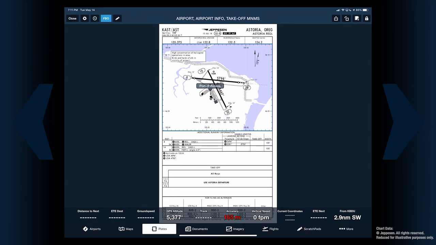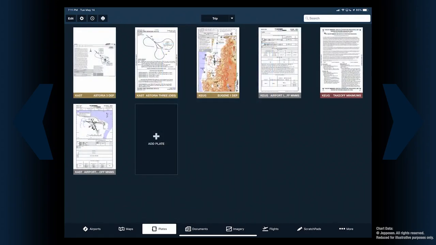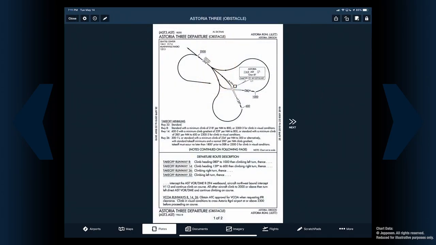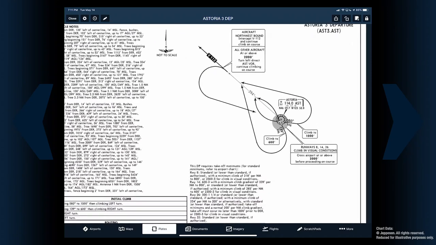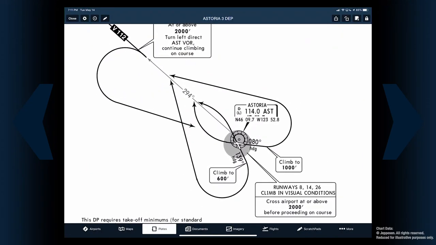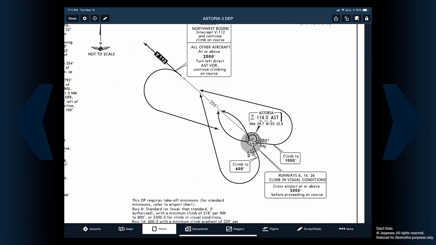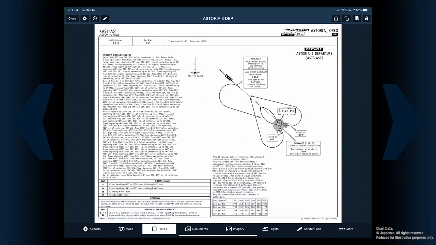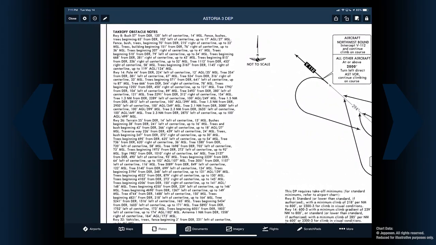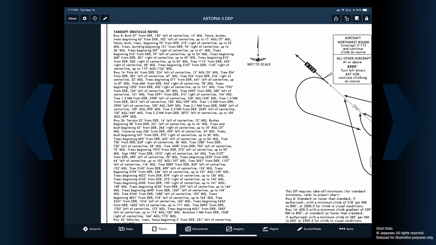Okay, so let's take a look at the actual Astoria departure procedure. I have the FAA one, but we'll use the Jeppesen one here. I've got this pulled up. So you can see a couple things. First of all, we have the actual diagram. Kind of looks like a heart, and that's because there's different procedures depending on your departure runway. That's very typical of obstacle departure procedures. You'll also notice off to the side, they have takeoff obstacle notes. There are a ton of them.